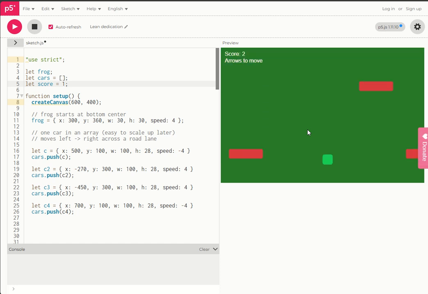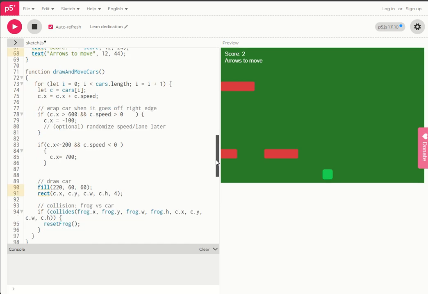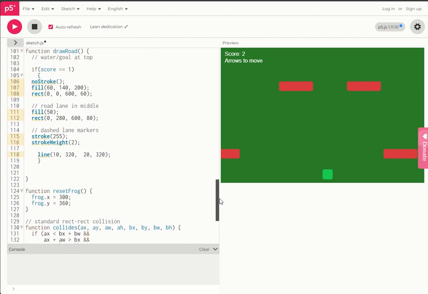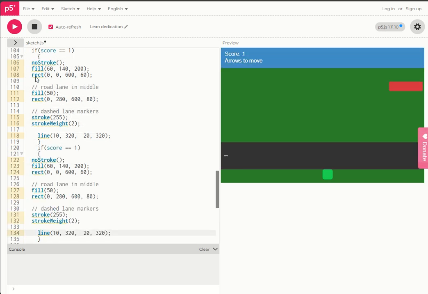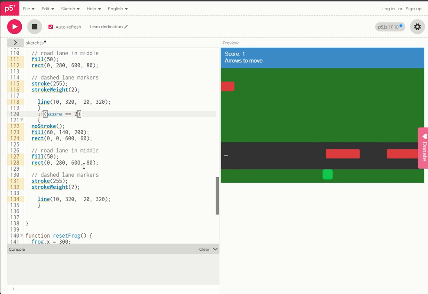And then I get here, and level 2 is empty, right? So now I can say, in my draw road, I can copy this and say if score equals 2. And you can edit it to whatever you want. Yeah, and I can edit level 2 to be something different.